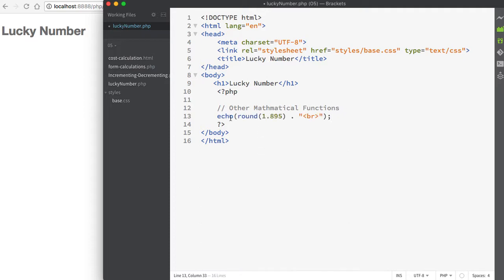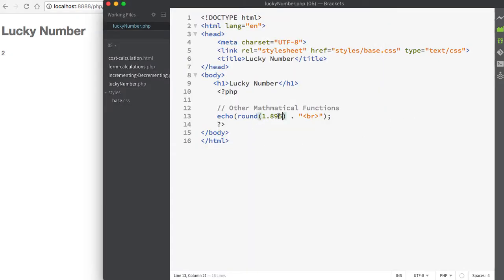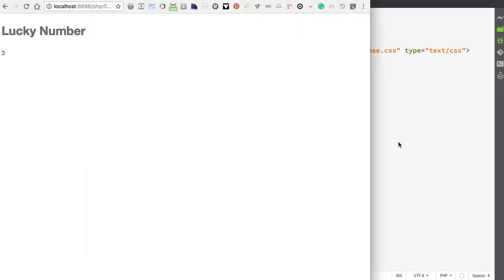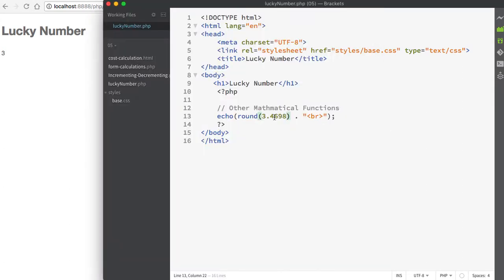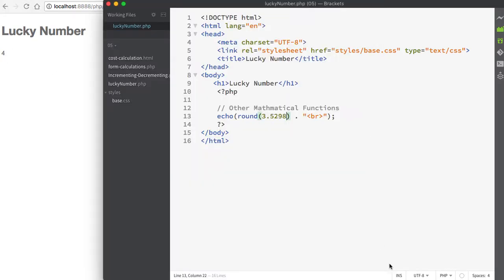I'll go ahead and echo out, and I'll use the round function and plug in a number, and I'll save my page. And if we refresh, you can see that it's going to output 2. If I change this number to something else and save, it'll now output 3. So it's going to round. If I increase this value, it'll round up to 4. So the round function is going to work as we would expect it to work.